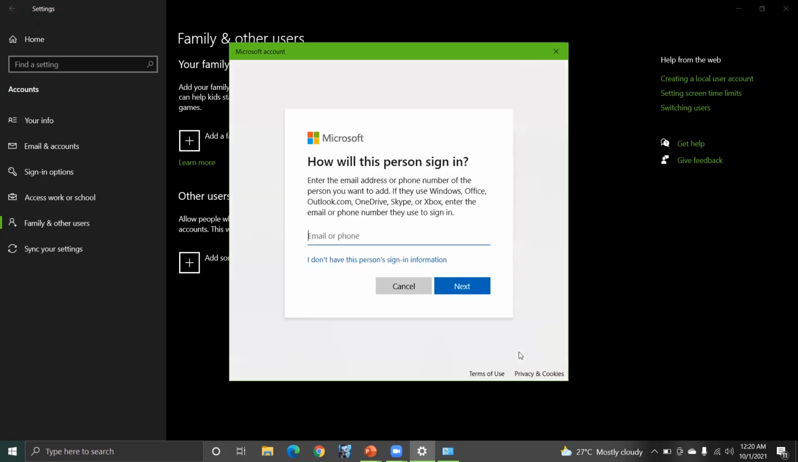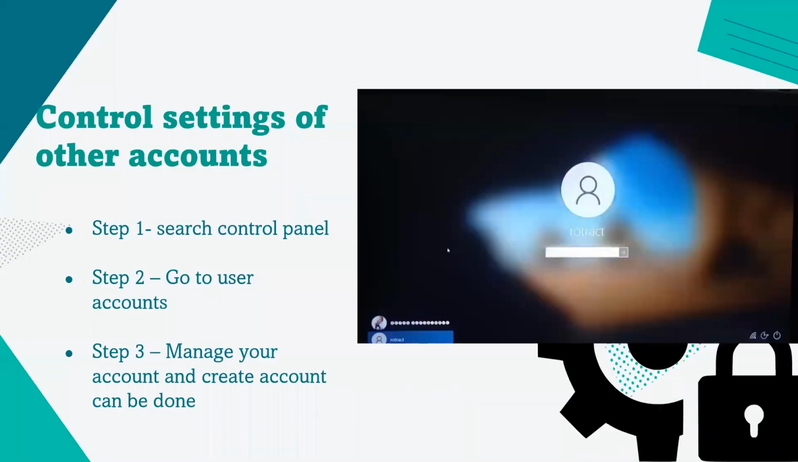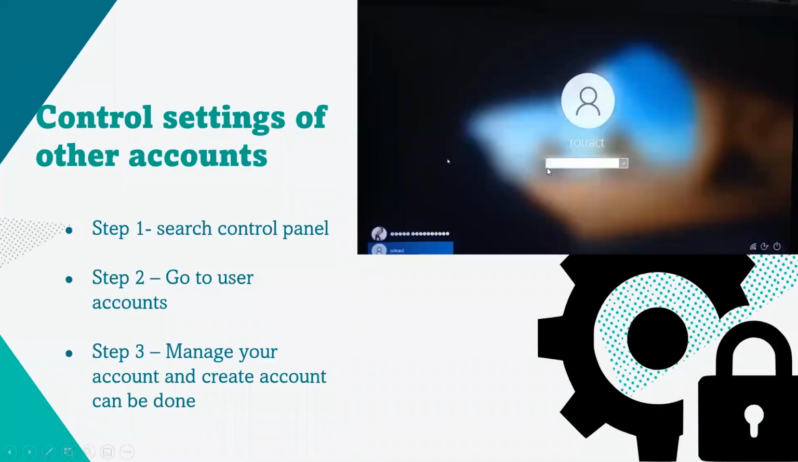All right. When you create your account, and when you log in again, the other account you made will be shown like this, and you can enter your password and log in. Your main account will be visible here as well. If you want to go to the main account, you can click it and log in.